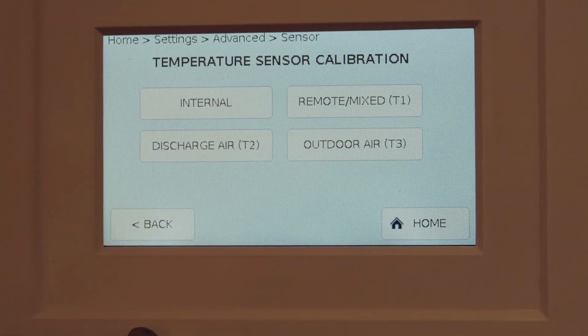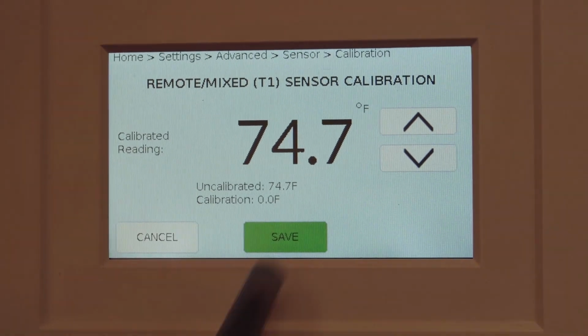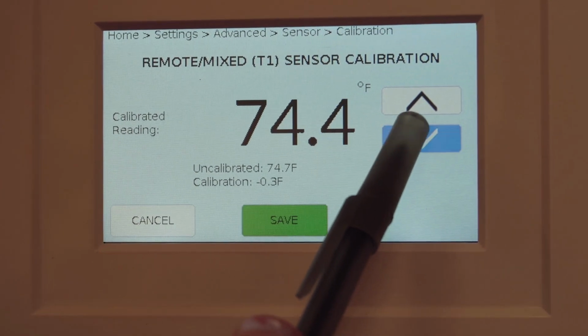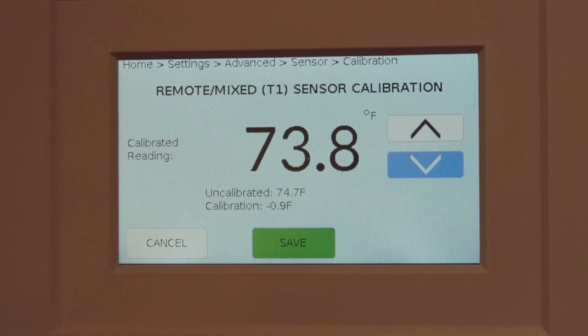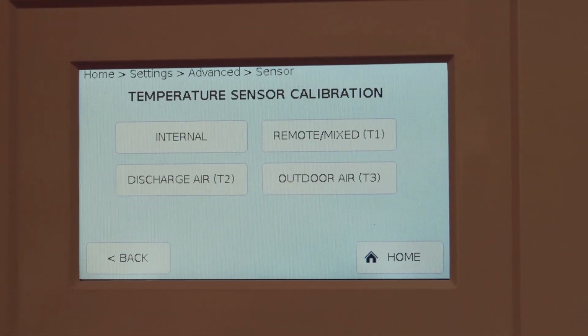Choose the sensor you want to calibrate and then raise or lower the temperature to match your meter. The screen will show the uncalibrated temperature as well as the amount that it was offset. Once complete, press Save, then press the Home button.